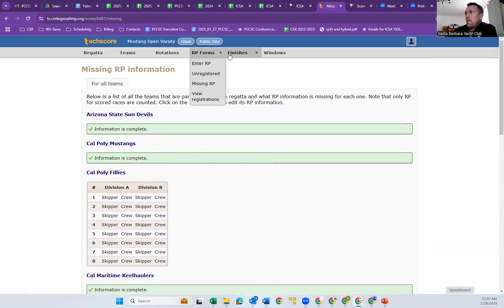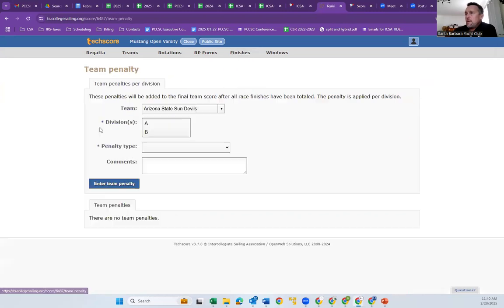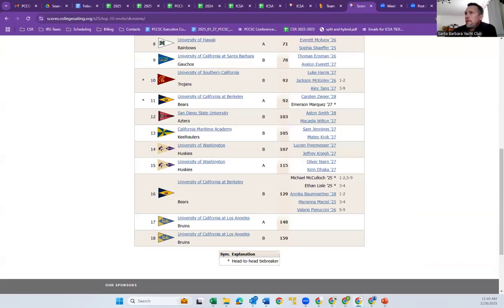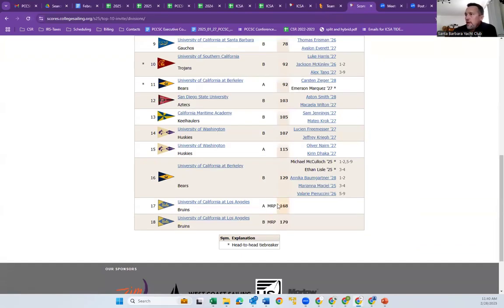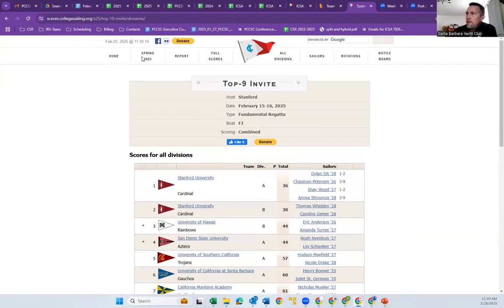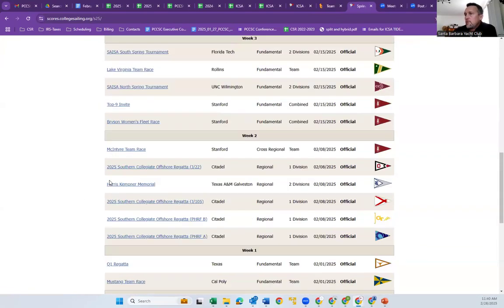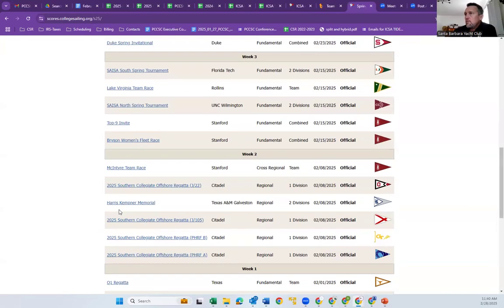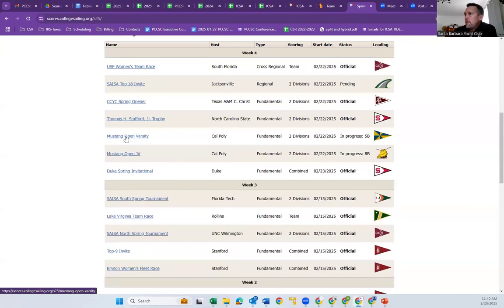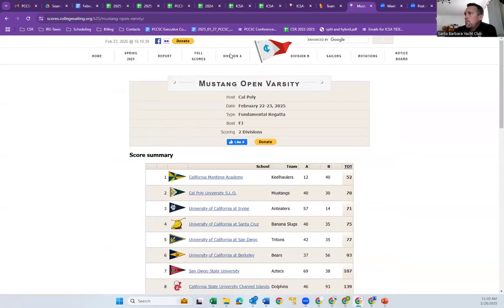So I'm going to go to the finishes, and I'm going to add a team penalty for the Cal Poly Phillies. Before I do that, I'm going to go back and see if the RP, yeah, see there's your MRP. It just showed up. They just got 20 points per division in the top 9. Now I'm going to go back to Spring 2025 and go to our most recent event, Cal Poly Mustang Open.